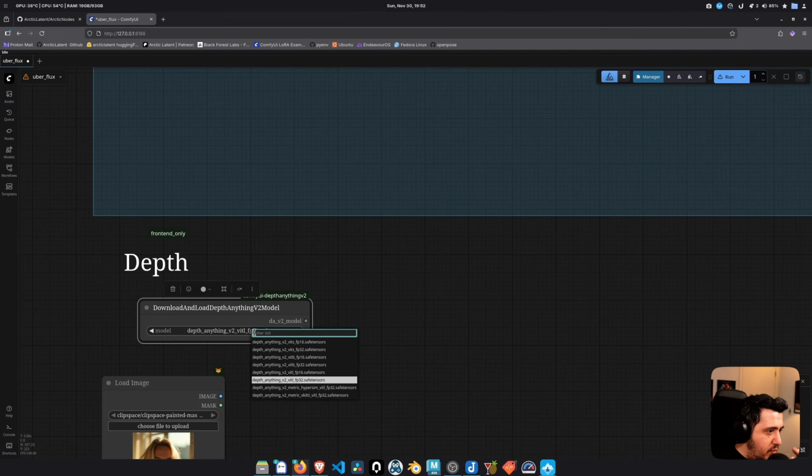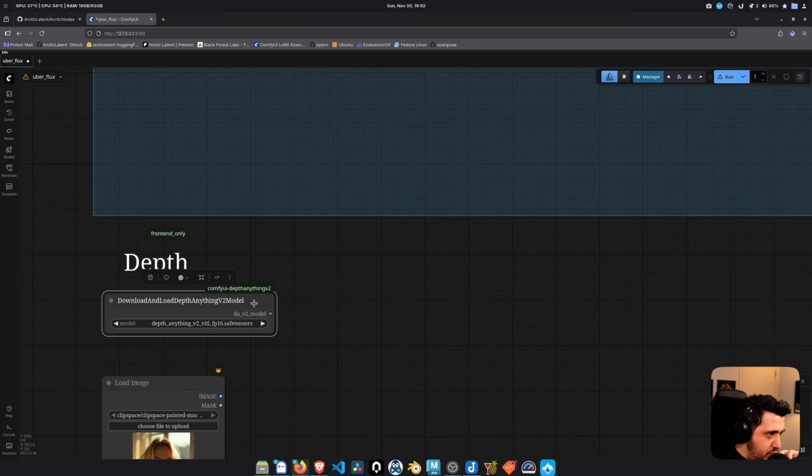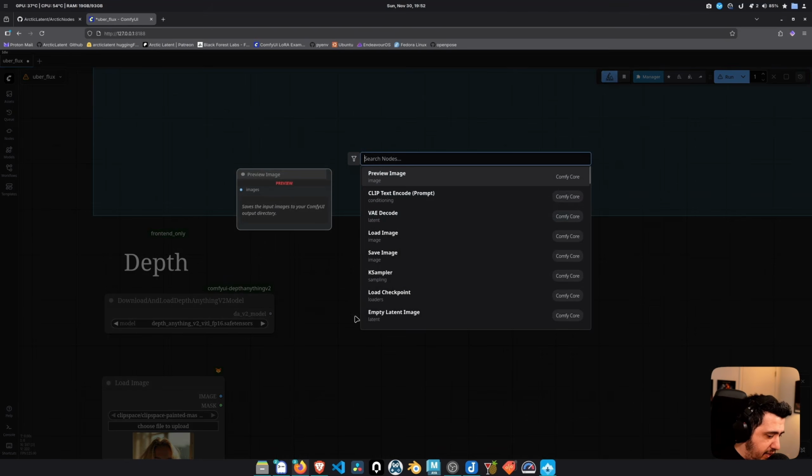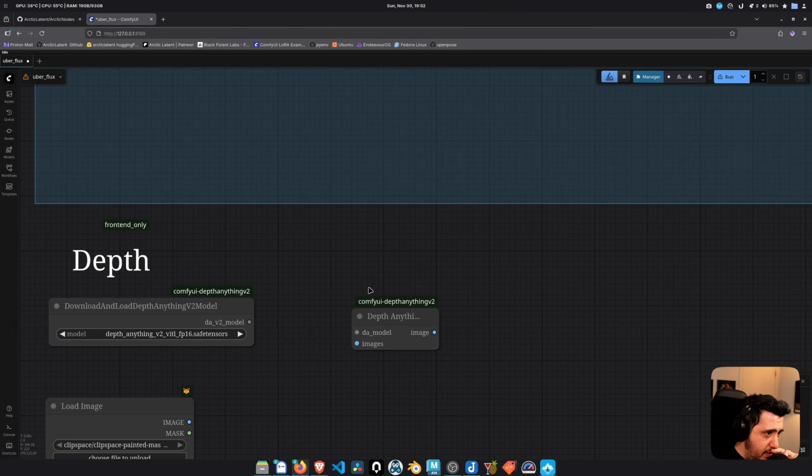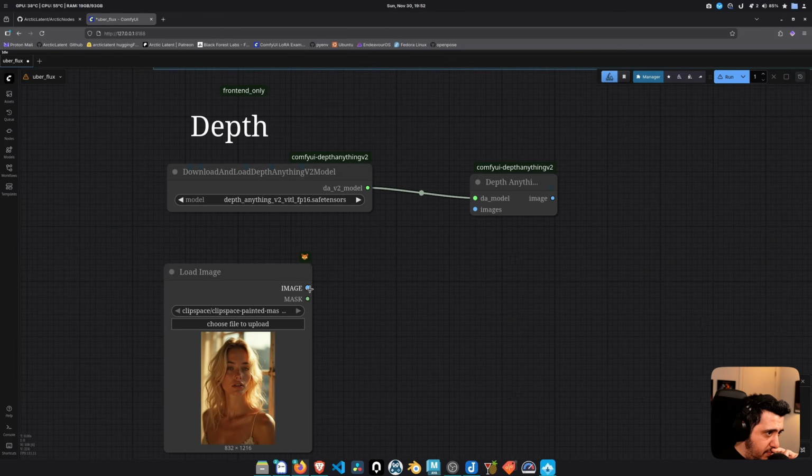So the one that I want to use here is the FP16 one. FP16 one is going to reduce the quality, so try according to your GPU. Okay, so I will put it here. And of course, I need another special node called Depth Anything version 2, this one. So this will get the model, my image. I will change this image. This image is not a good example for this one.